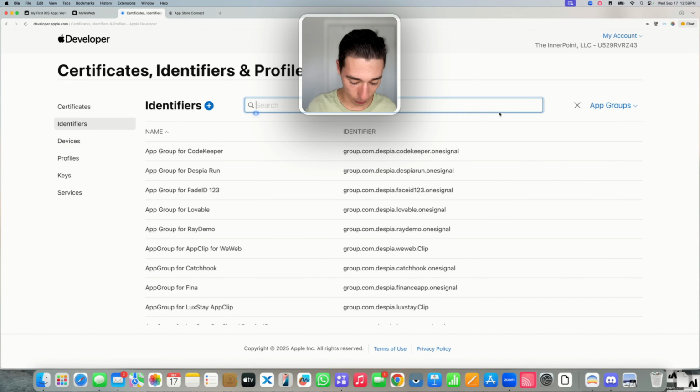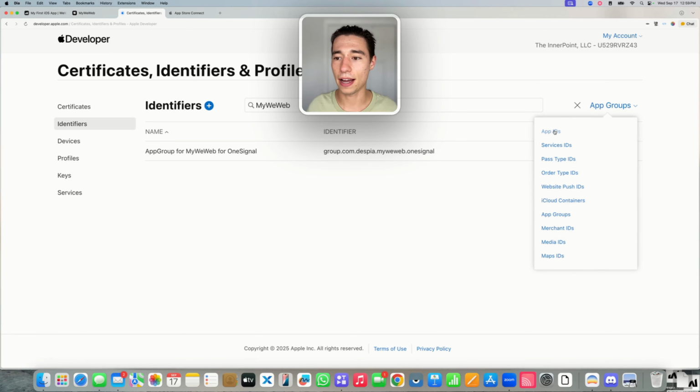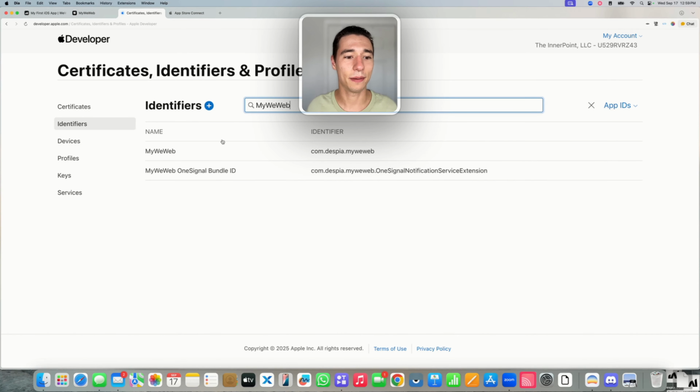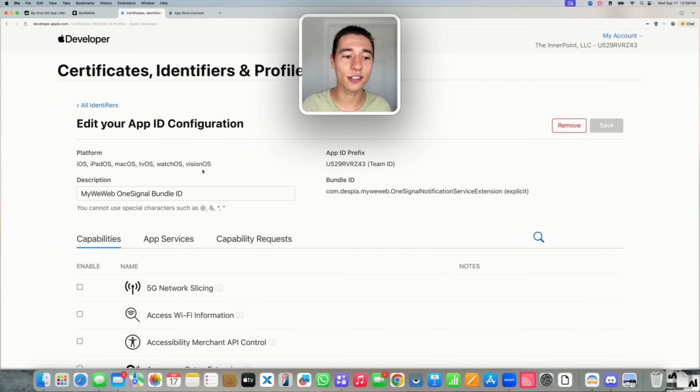This is a little bit of a thing that you got to figure out, but once you get it, it's actually quite simple. So let's look for my WeWeb, right? Now inside of here, we need to make sure that we go to app IDs, and under app IDs, we're going to look for my WeWeb. Sometimes the Apple interface is a little bit confusing, but don't give up. We're here to help. Now let's go to my WeWeb one signal bundle ID.